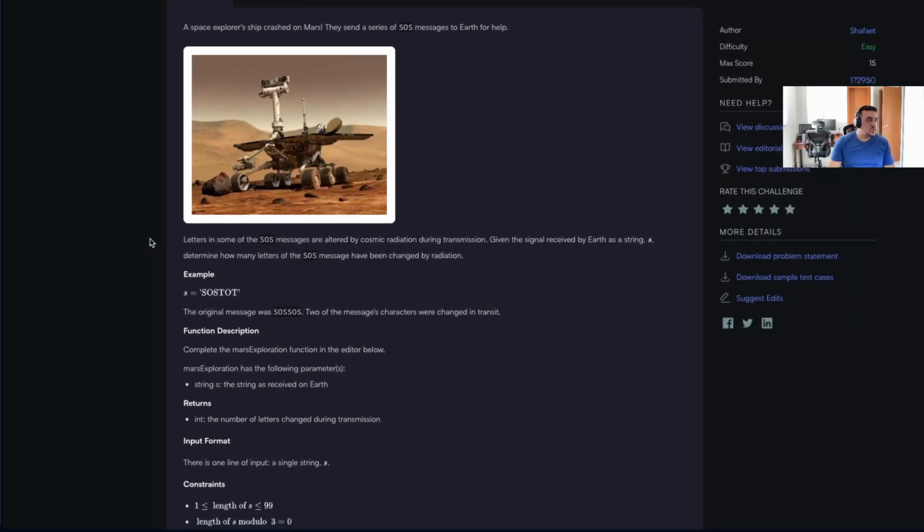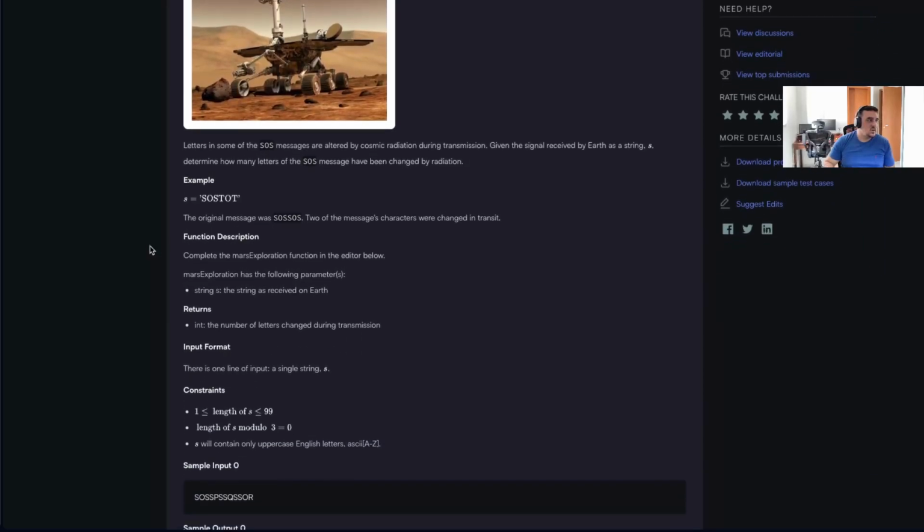Letters in some of the SOS messages are altered by cosmic radiation during transmission. Given the signal received by Earth as string S, determine how many letters of the SOS message have been changed by radiation. Example: SOSTOT. The original message was SOS. Two of the message's characters were changed in transit.